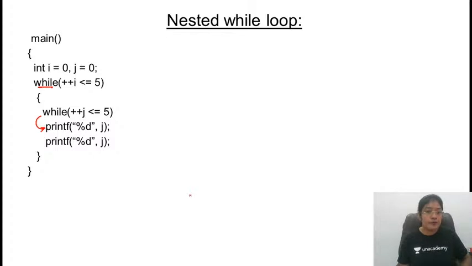1, 2, 3, 4, 5 times. Let us see. i is equal to 0. i is declared and initialized. j is equal to 0. Now, ++i, this is the pre-increment case.